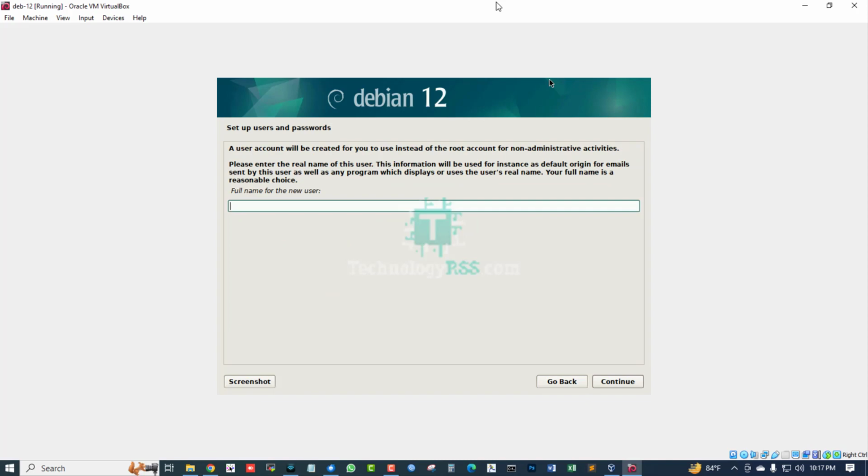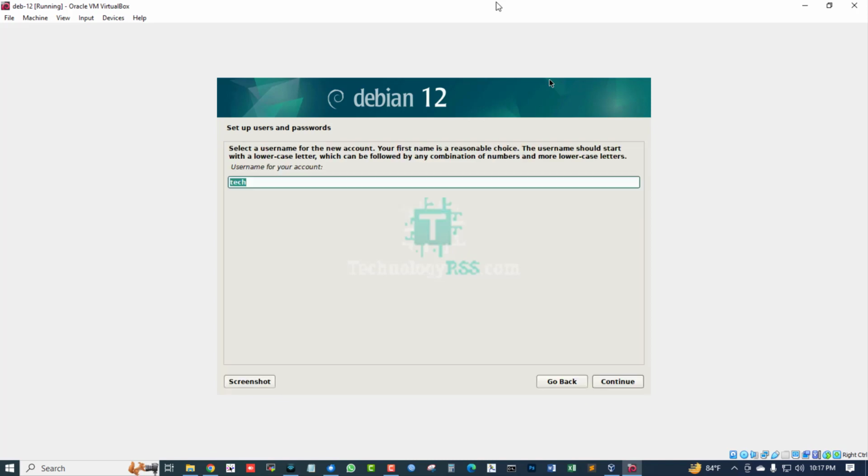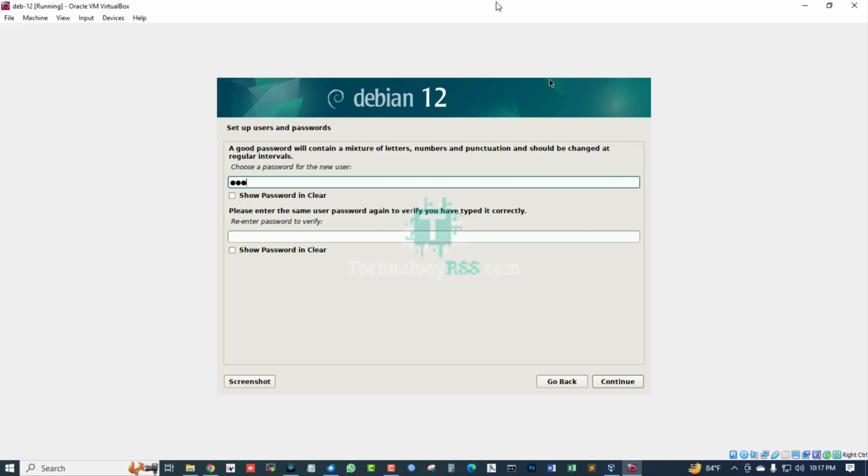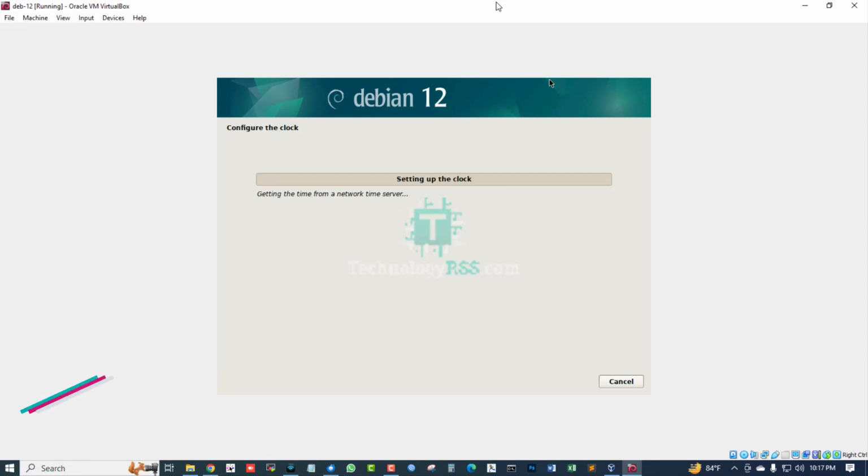Set up user and password. Create a new user, and type password. Press enter.